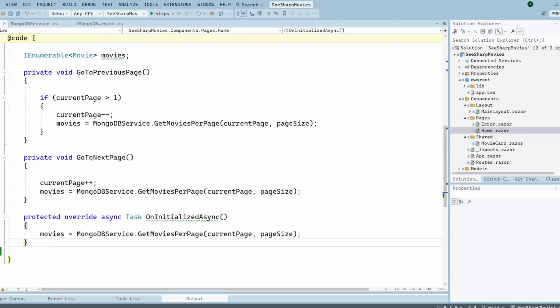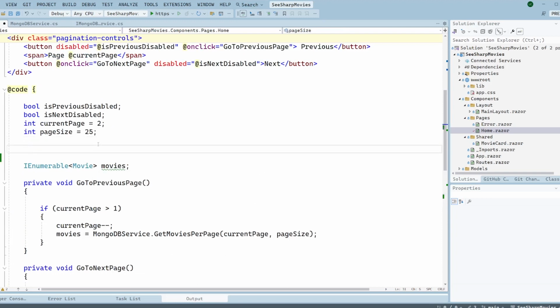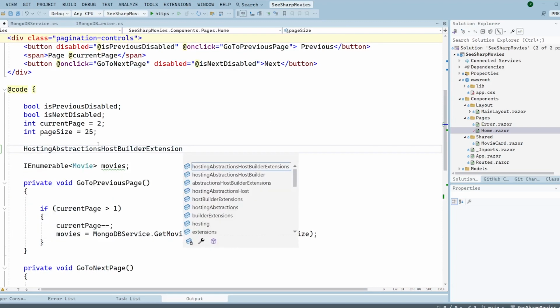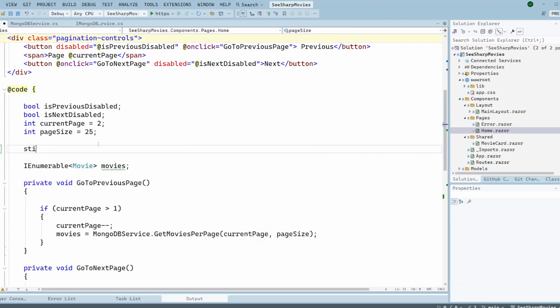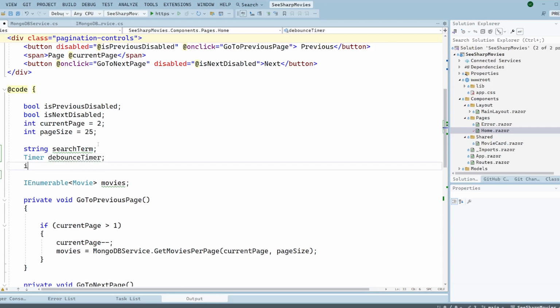So the first thing we're going to do is we're going to add a few new variables here inside the class. So we're going to do a string for the search term, if I can type it correctly. We're also going to do a timer for debounce timer. And the reason I'm doing this is in software development, if you've not heard of this term before, debounce is this idea of how often you essentially wait.